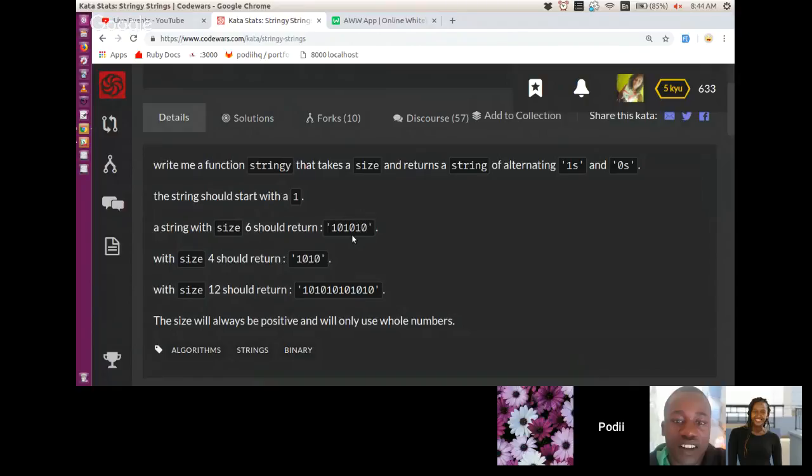We go back to the question. Write me a function stringy that takes a size and returns a string of alternating ones and zeros. So I don't think we can just have 1 or just 0? The string I, how many? The size. Sorry? The string I. I is a string. You want to say I am Linda, but now you're saying I only. The size of that string.